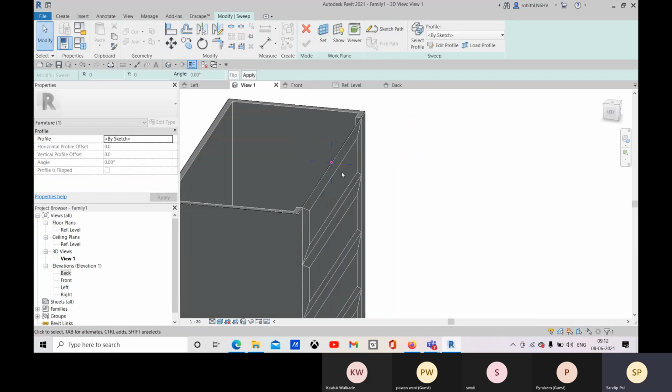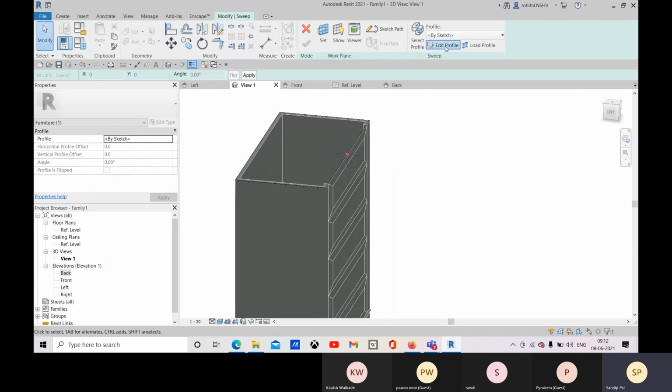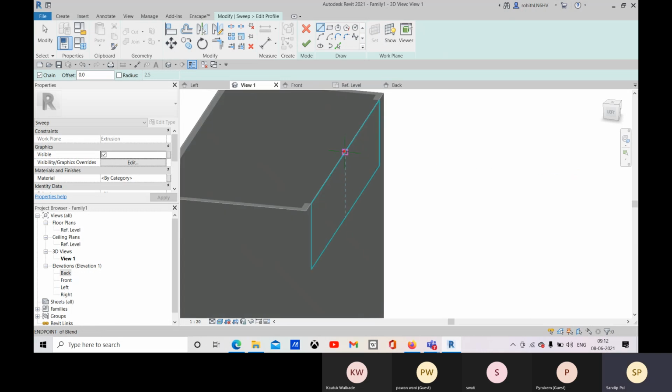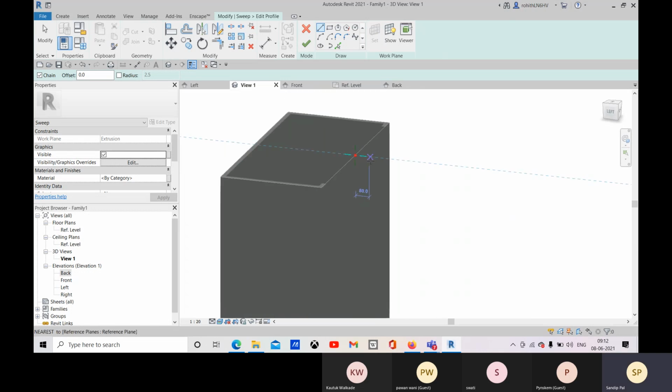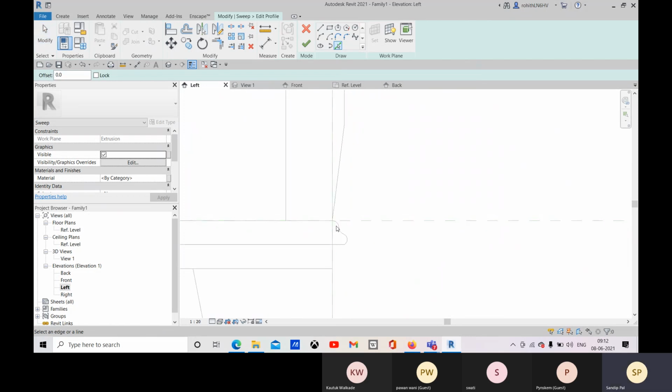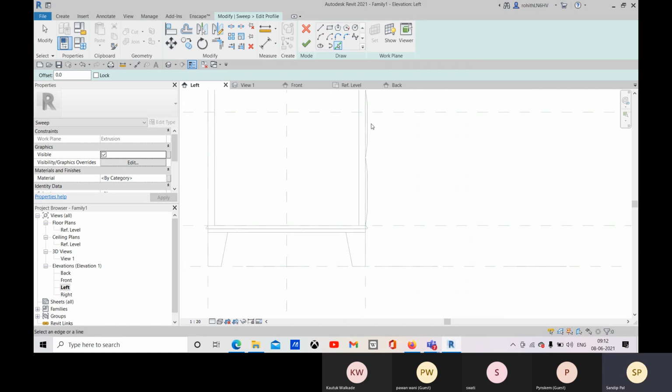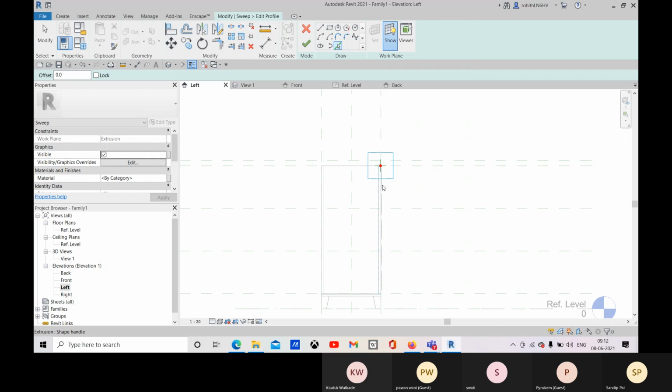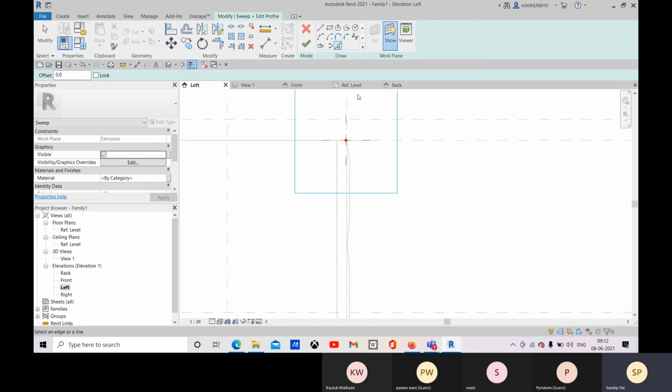Then finish it, and then you have to go to the right view, or else here you can create it. It's better that you go to the left view. From here you can create like this. You can copy from here also. So for that, go with the pick line option. Okay, so I think show the work plane. So this is the work plane.